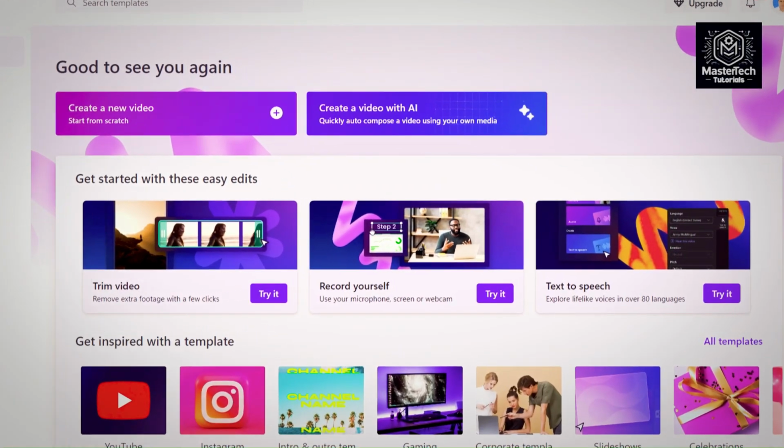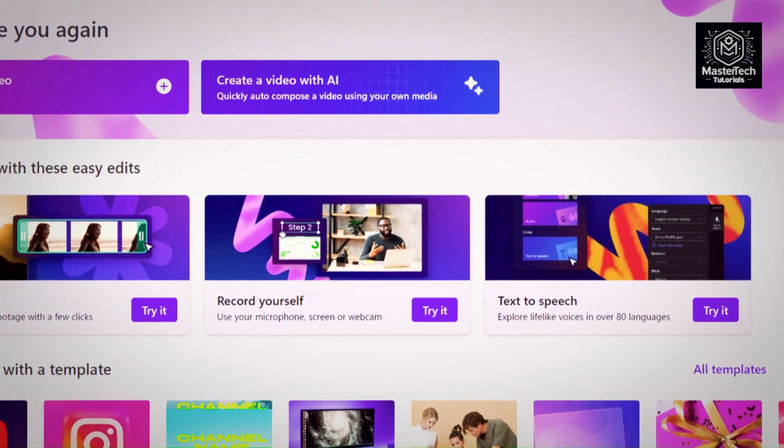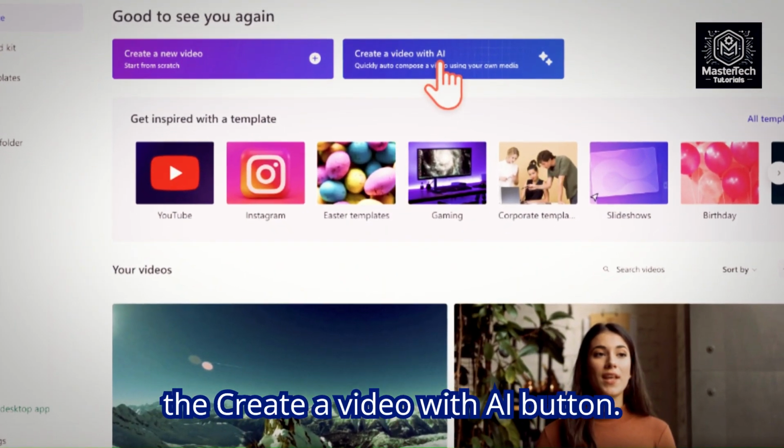In today's video, I'm going to show you how to use the Auto-Compose feature in Clipchamp to create videos easily and quickly. Let's get started. First, sign into Clipchamp and click on the Create a Video with AI button.